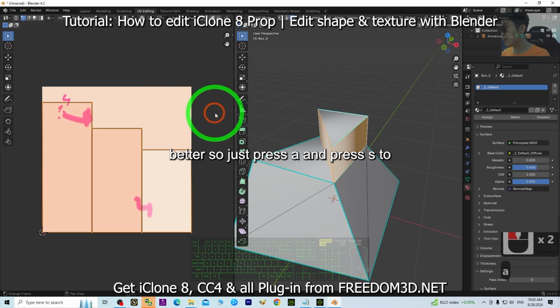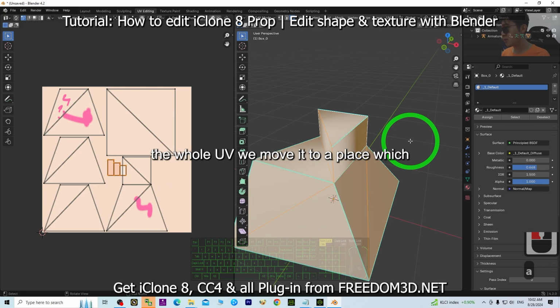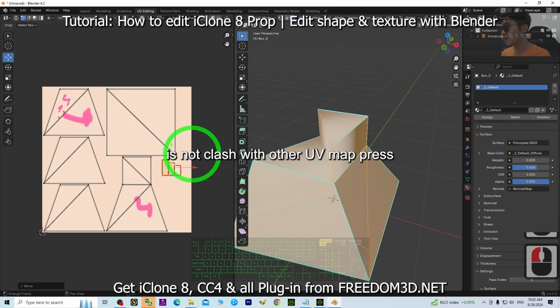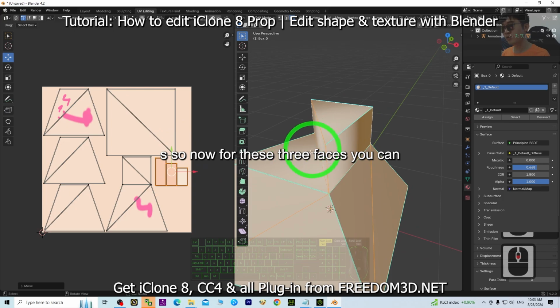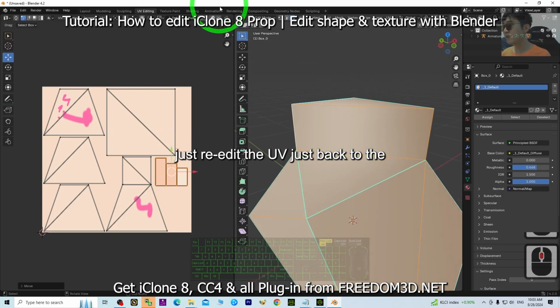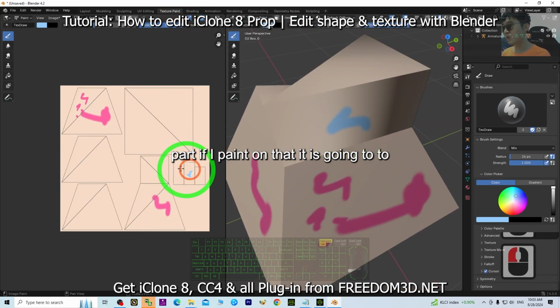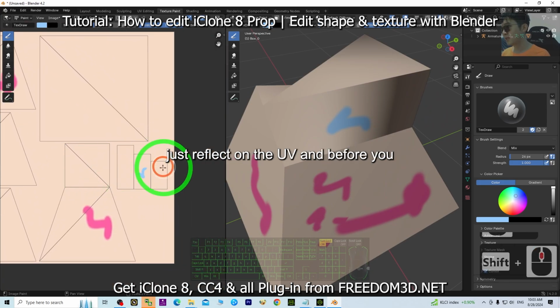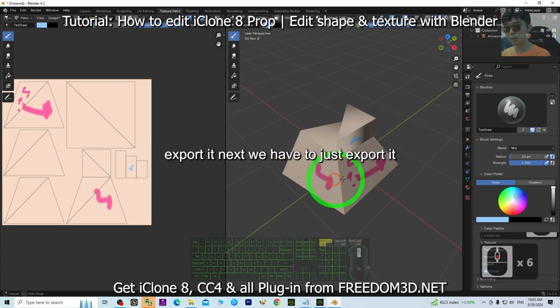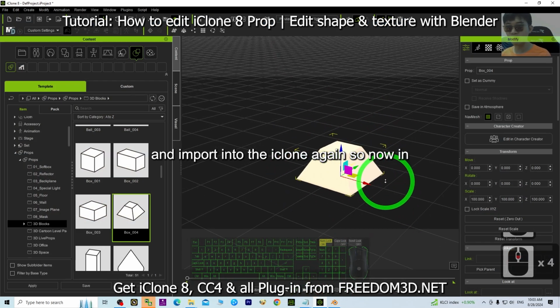So just press A and press S to make it small. Then press A to see the whole UV. We move it to a place which does not clash with the other UV map. Press S. So now for these three faces, you can paint on them as well if you want, or just re-edit the UV. Just go back to the texture paint. Now you can see this part. If I paint on that, it is going to reflect on the UV. Before you export it, next we have to export it and import it into iClone again.